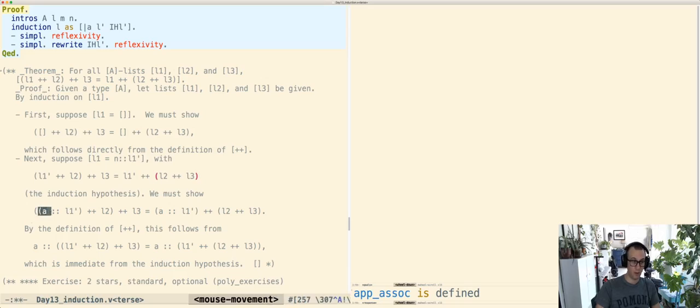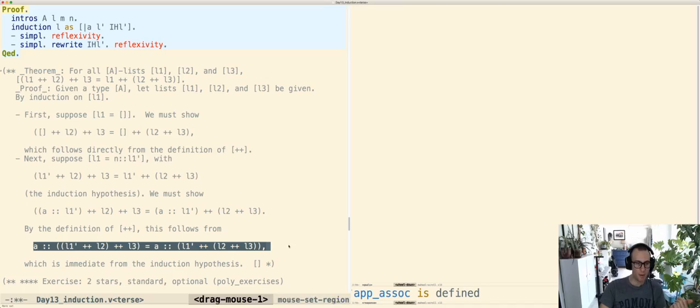Now what do we have to show? Well, our L is equal to this, our L1. So we have to show that a cons L1 prime append L2 append L3 is equal to a cons L1 prime append L2 append L3. But the way append is defined, we can reduce both sides to look like this. But then the rest of that is just the inductive hypothesis that this part is equal to that part. And so we're done.